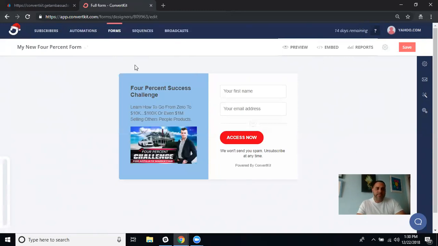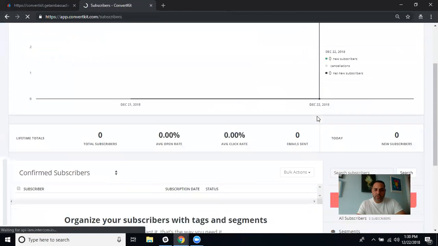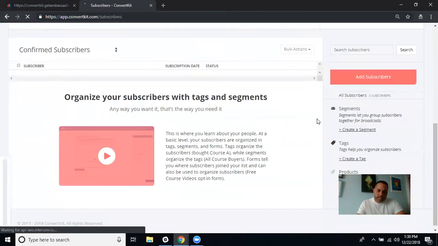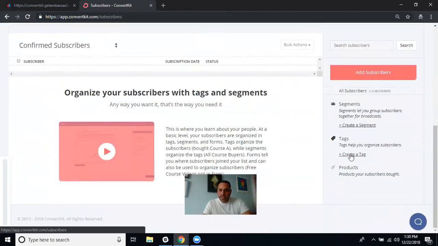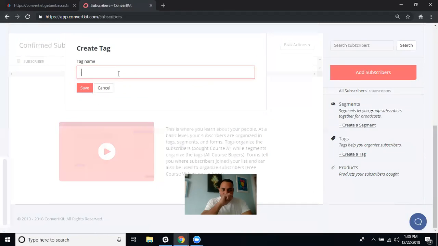Now we have the form. Another thing we want to do is create a tag. So we have this form created, we want to create a tag. Go back to subscription. You scroll down, face over here. You want to create a tag. So let's create a tag. If you click on that, our first tag we want to create is, so we want to say 4% prospect.